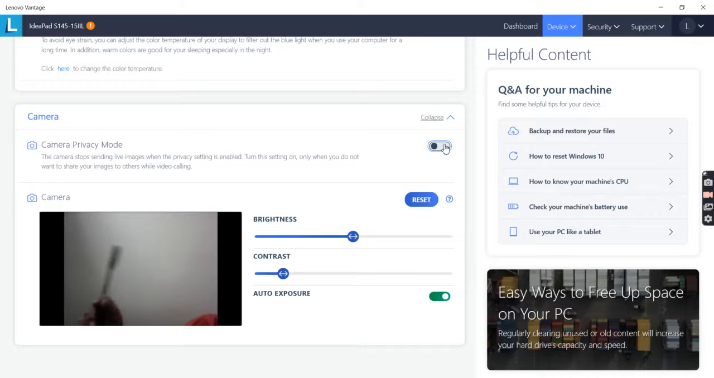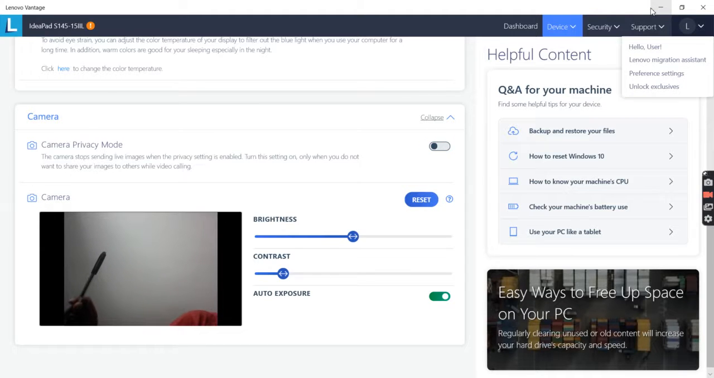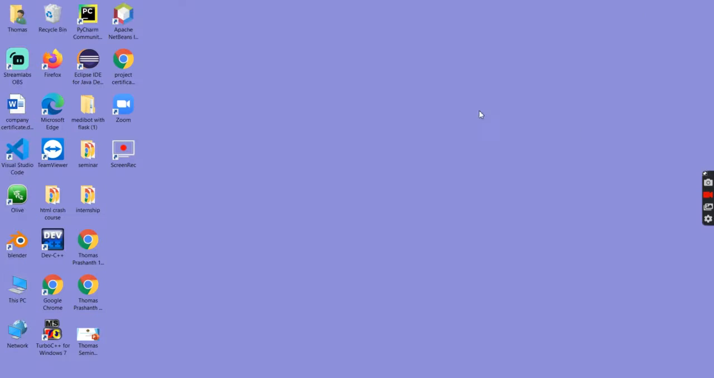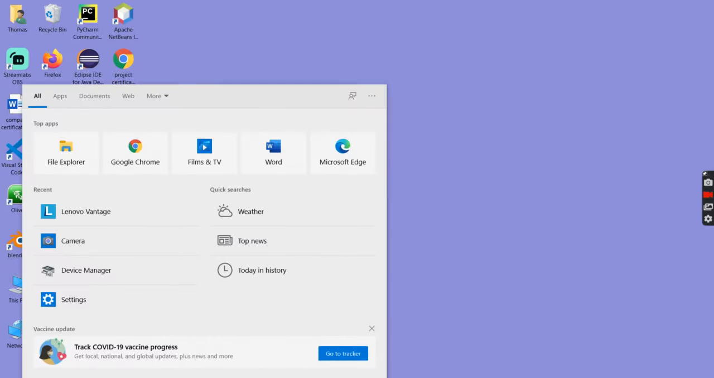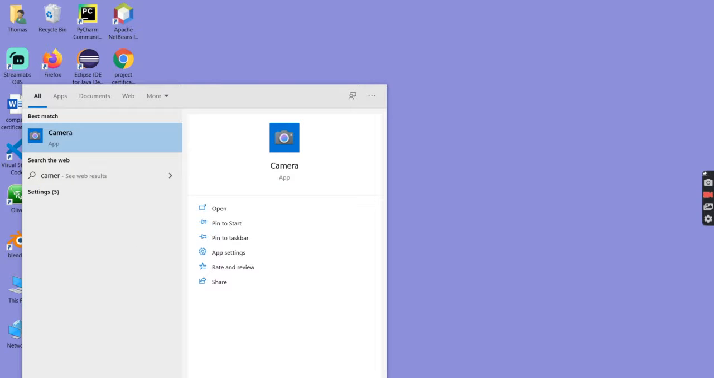Now you can see my camera is working fine. Now open the camera option, camera in your device. Now open. Now you can see my camera is working fine.